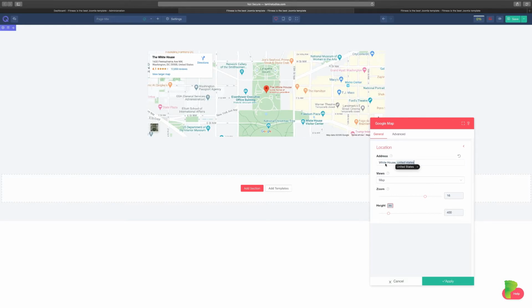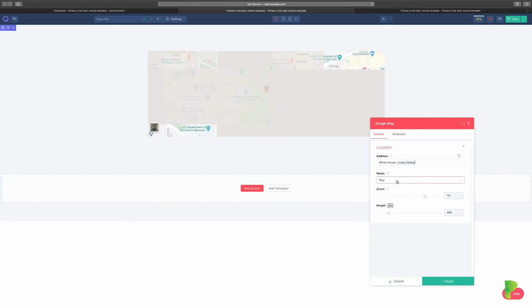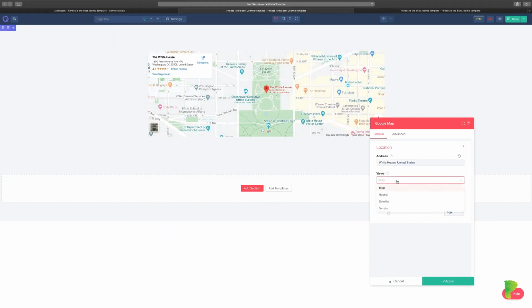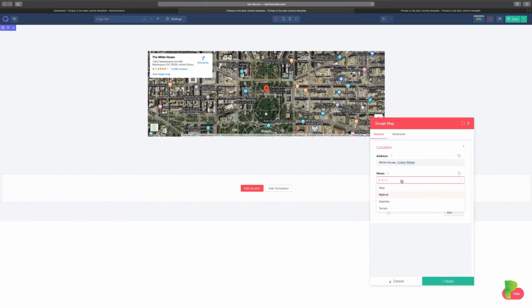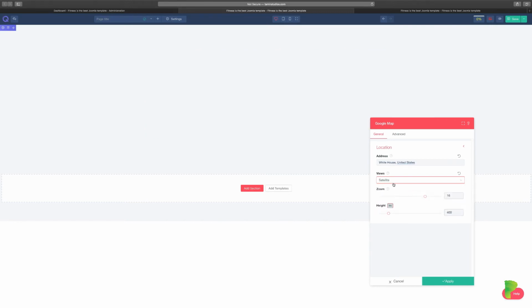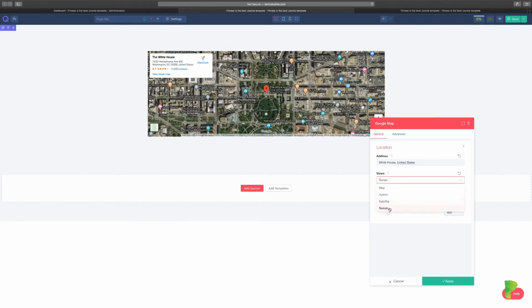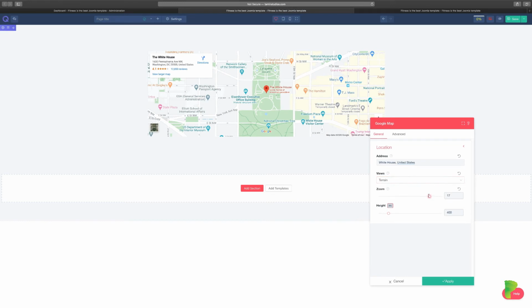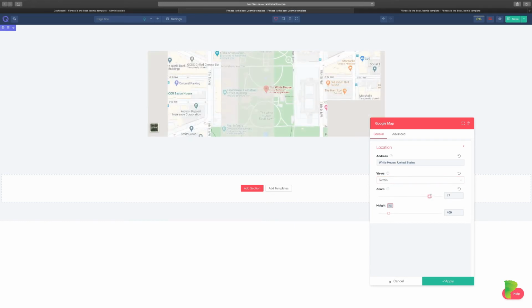So I'll put in here the White House, United States, and it's showing you right over here. So you put in the name and the country, and it's going to pick that up for you. It's really simple. And you get to choose the type of view you want, a hybrid, or you can go with a satellite, or you can go with a terrain. And you get to choose the zoom of it too.